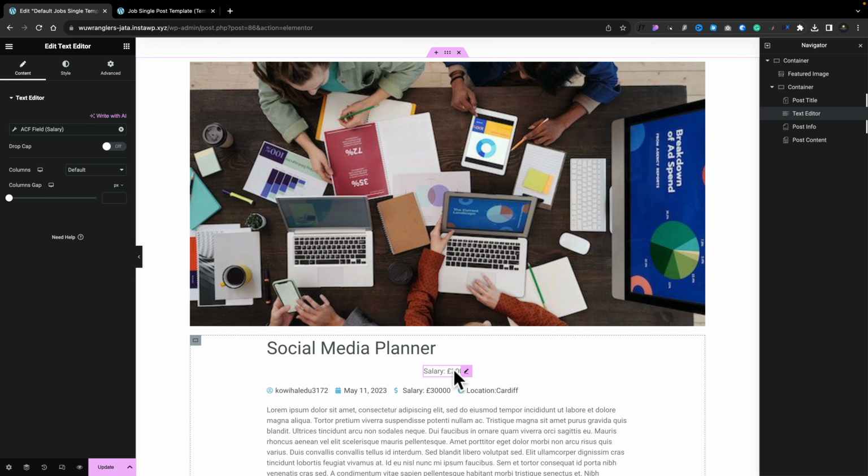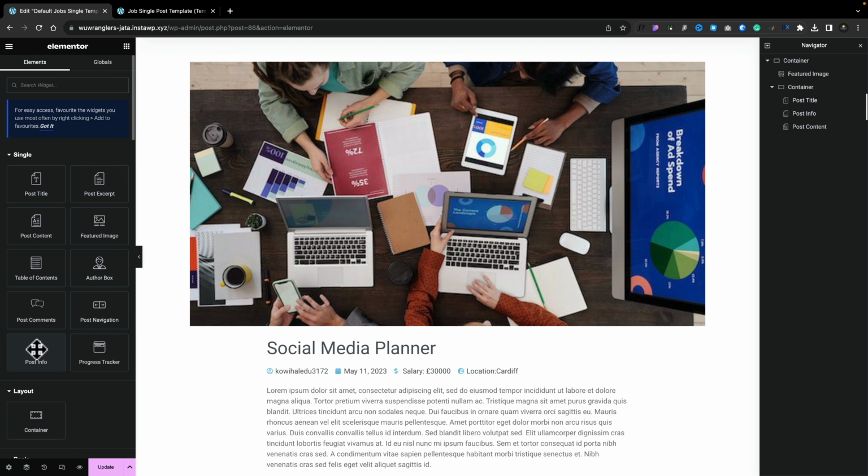That's not even important at this point. But the problem I have now is if I want to put in that location, I need to go and duplicate this and then go ahead and start messing about with flex models and so on. Or alternatively, I could use a different way of doing it. So let's get rid of the text editor. This time we're going to go and choose the post info.